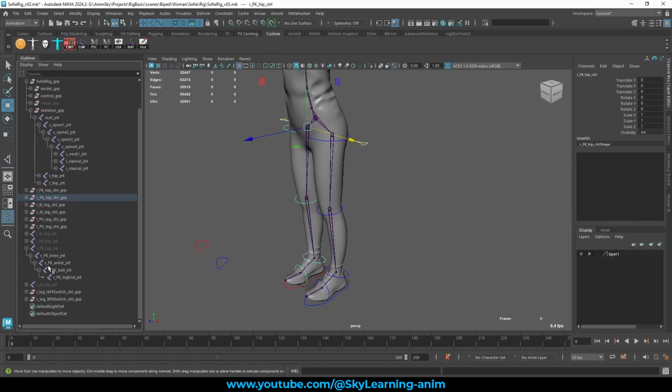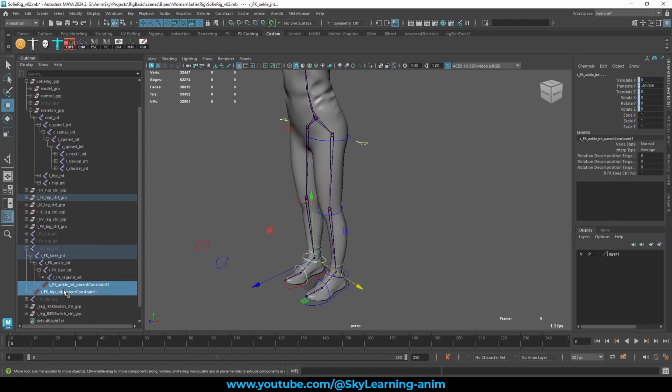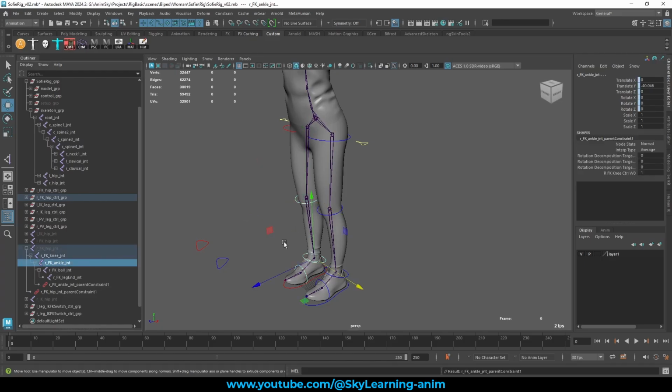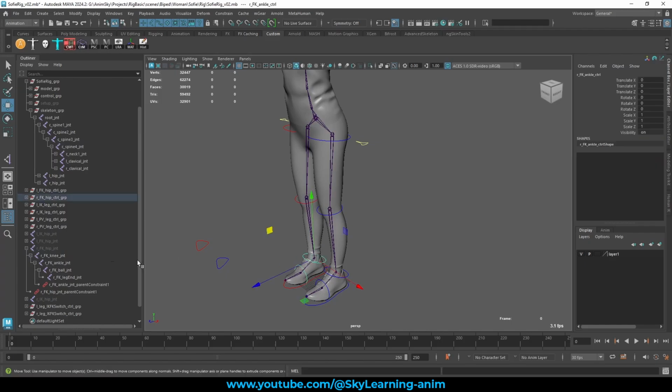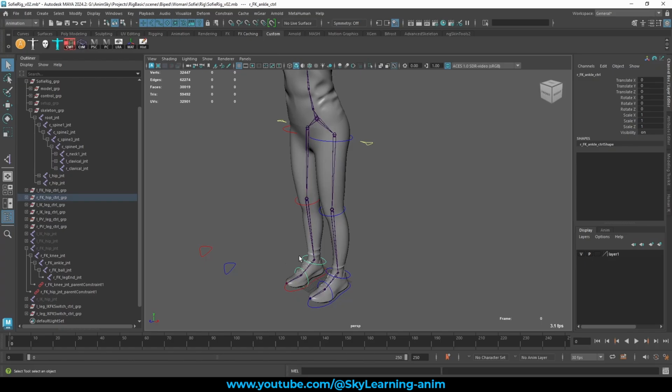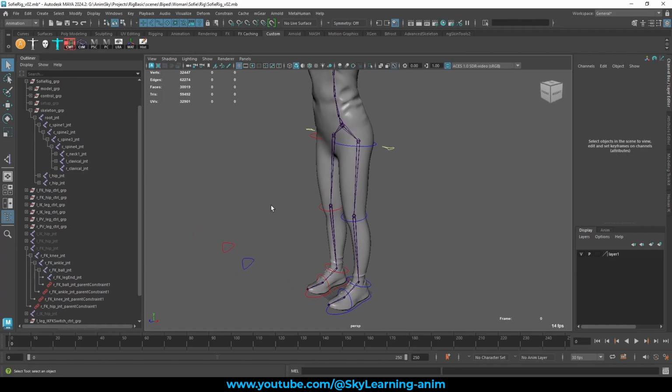FK, press G. Ankle, press G. Careful, do not get confused, as I'm getting confused sometimes. So press G. Ankle, do the parent constraint. Oh nope, not again. This is knee, this is not ankle, this is ankle. So the ankle one goes to ankle, G, and this one is a ball, go to ball, press G. So yeah, constraint is done.